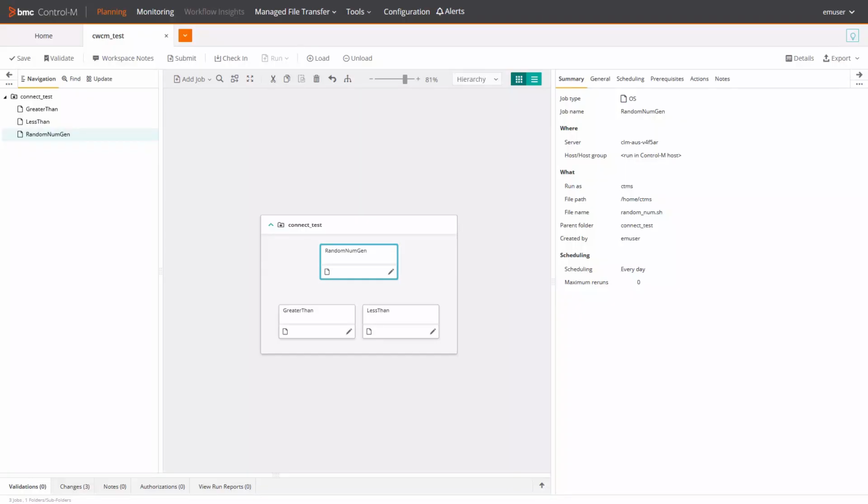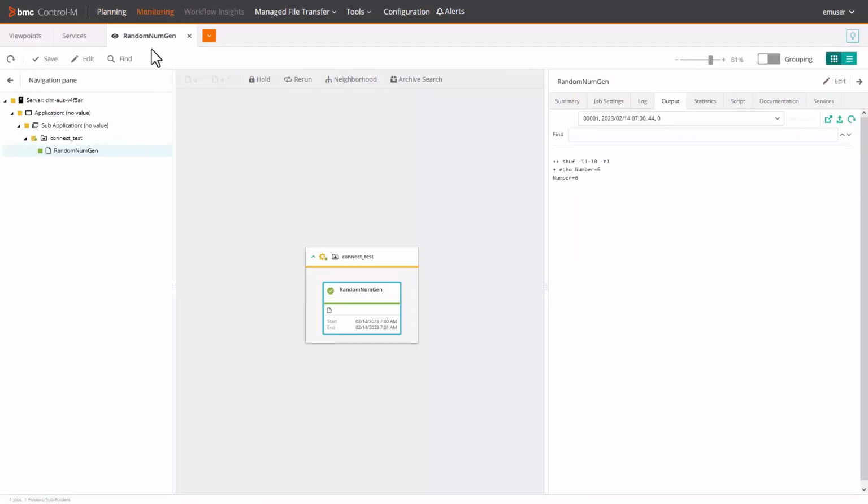We can also review how this output will look from the monitoring domain. Here in the output, it's very similar to what we saw in the agent, where it will show the script that's running, the echo of the output, and then the output.